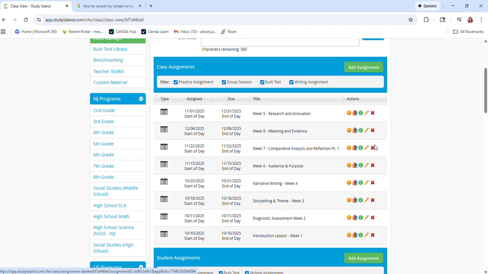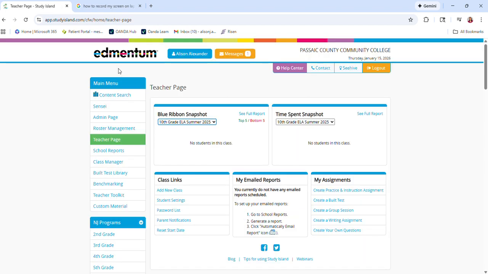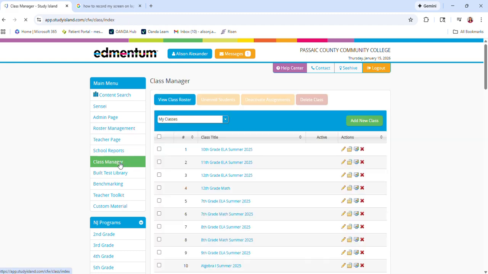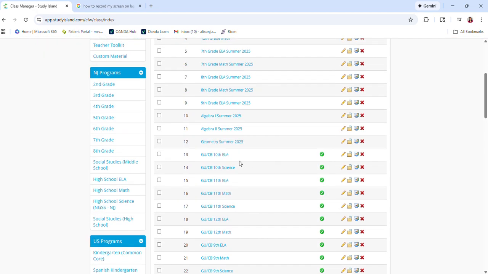Okay. If I go back to teacher page, oh no, I'm sorry, we were on class manager, right? And so those are the things you can do with your class. You can edit, you can see your class page with the assignments. You can see if you sent any parent notifications, which we will not be doing, and you can delete a class. And pretty much that's it.